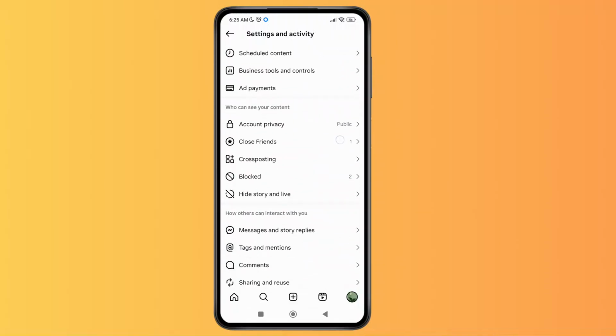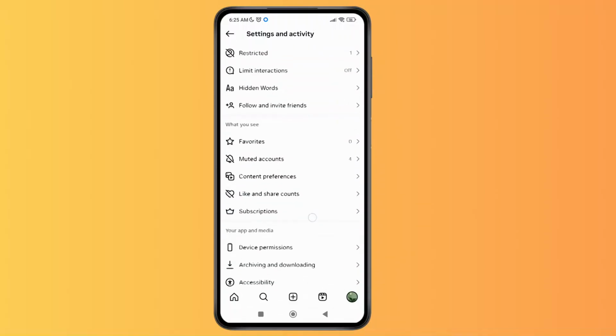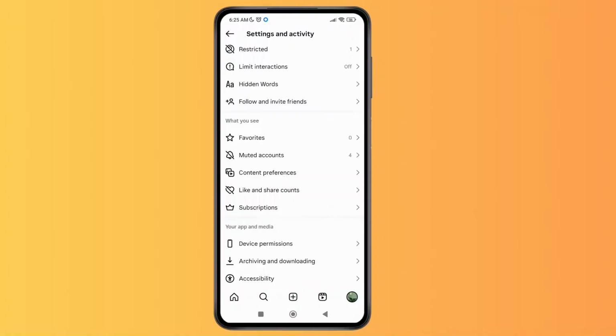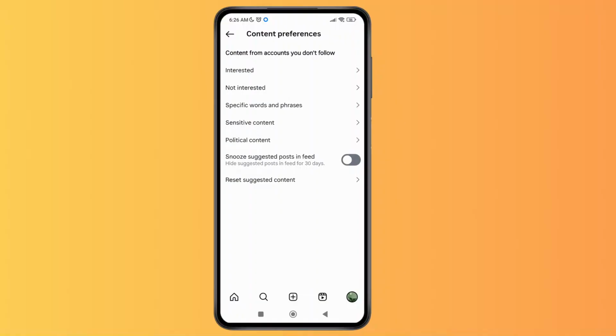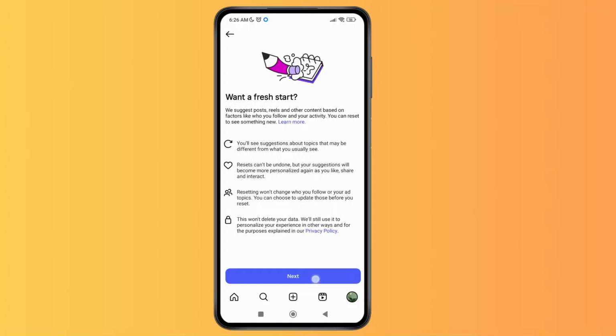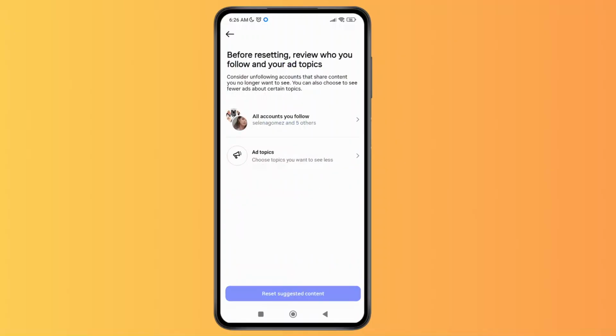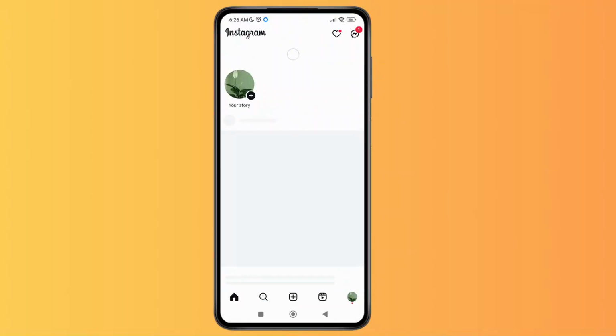Now just scroll down and under the category of what you see, you can see the option of content preferences. Select that. Here you can see the option of reset suggested content. Select reset suggested content, tap on next, tap on reset, and as you do that, you just have to wait for a few seconds and there you go.